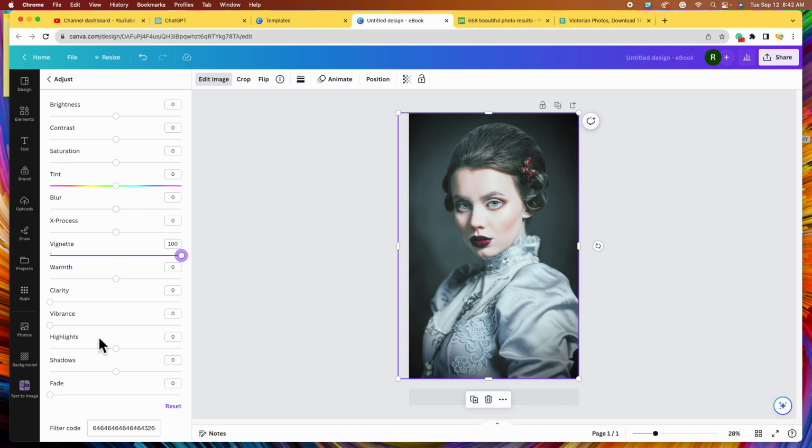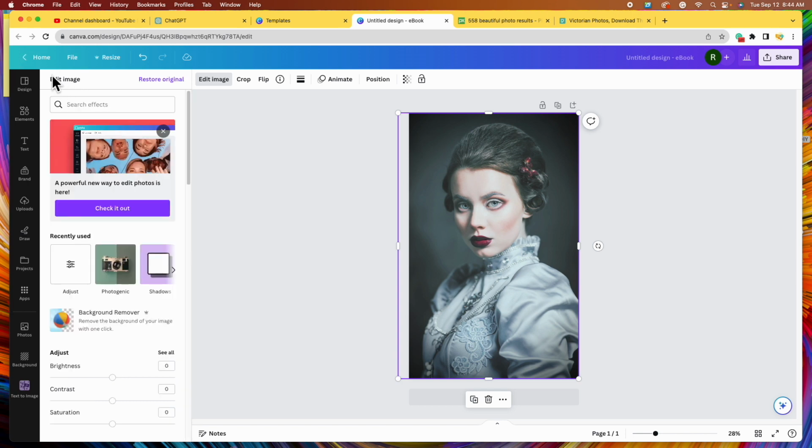I think I also might want to fade it. I'm going to come down here to the bottom, and we have a fade adjustment. You can see if I increase it to 100, it fades it way too much. So I'm going to come back, let's see, maybe 25. We have customized this photo to our own liking. Now let me just come back up to the top and click on adjust. And if for some reason you want to undo everything, you can click right here on restore original, and it will undo everything you did in these adjustments.